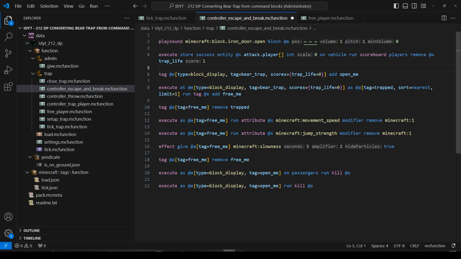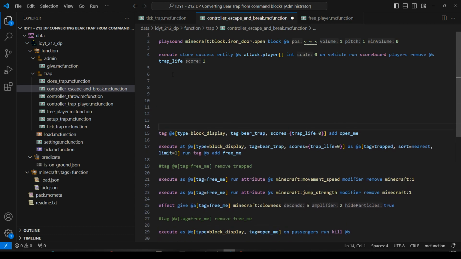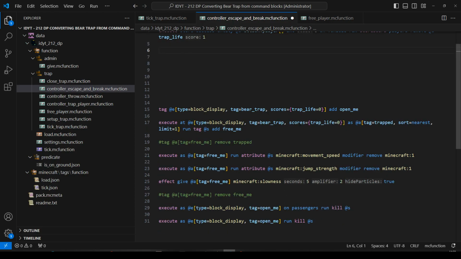So here we've said call it free me. Well, we can just execute as the nearest player. So let's get rid of anything that's got a tag on it. We're not going to use that. I don't think we're going to use that. We definitely need to kill the entity. Okay, so let's move all of this down. That's stuff we need to deal with, and I think we're going to deal with all of that in our free player, but only if the score of the entity is 0.